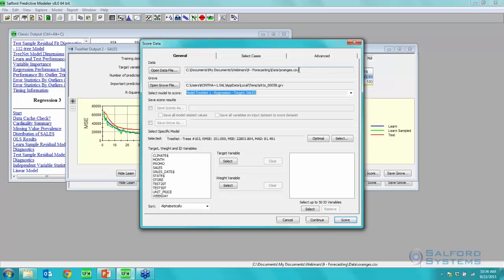The second step is to select the model that you wish to score your data with. Now, since I selected the Score button from this TreeNet model, it's automatically populated in here. But you might decide to use a different model if you have another one saved. So you'd open that here. And then finally, you want to decide where to save your score results. So I'll click this checkbox next to Save Scores As.